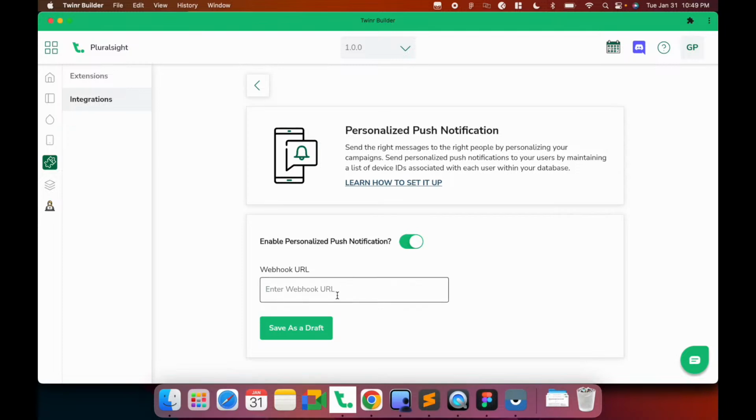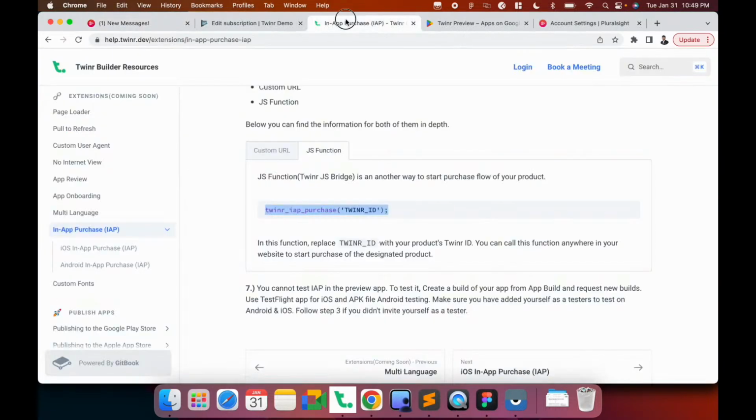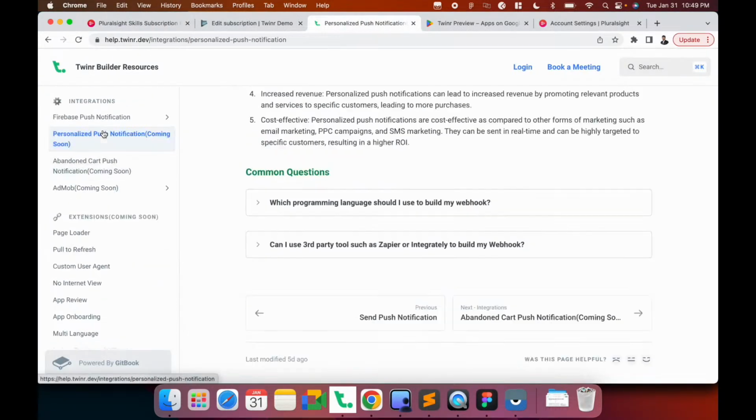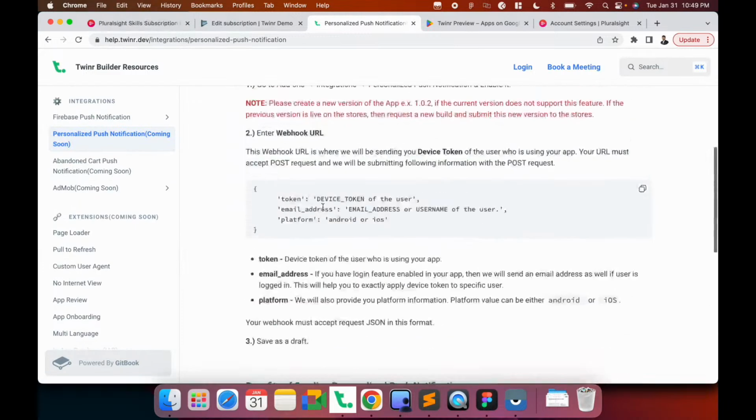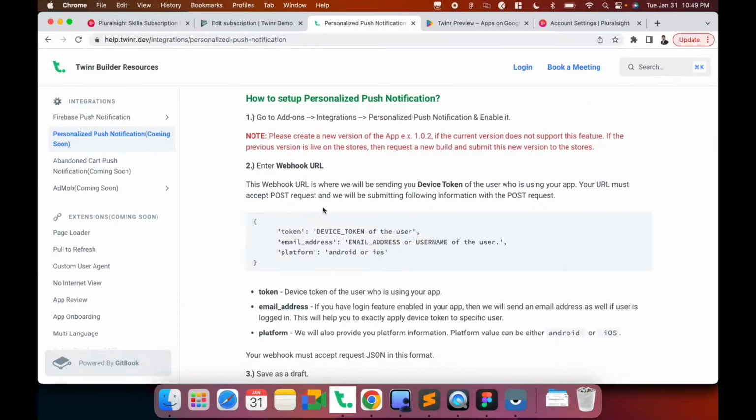You again need to provide one webhook URL here. So what this webhook URL means, let me go to the documentation again for personalized push notification. Okay, so webhook URL means it will be again one URL that you need to provide to us, where we will be submitting a post request.